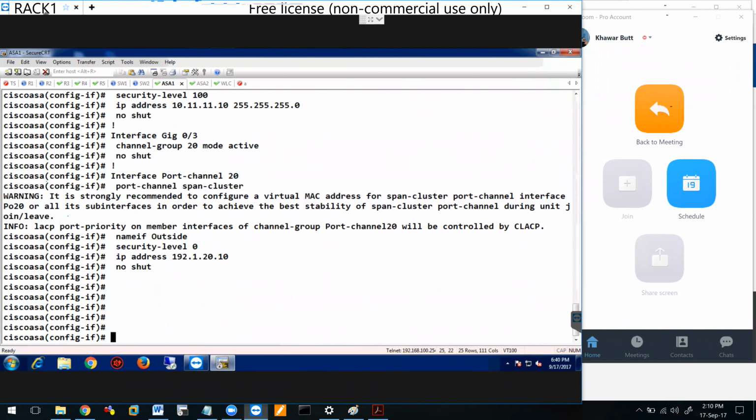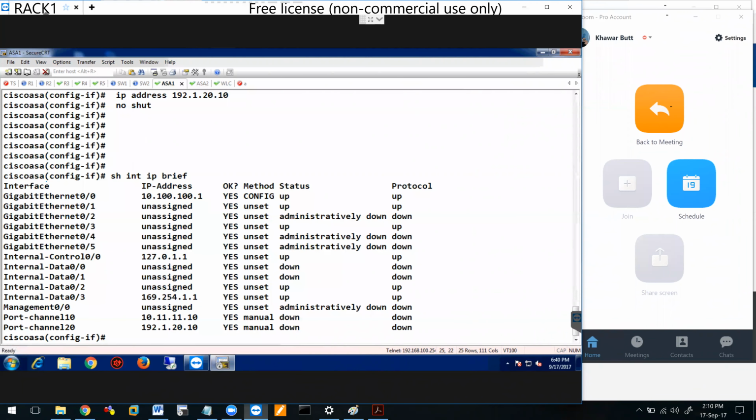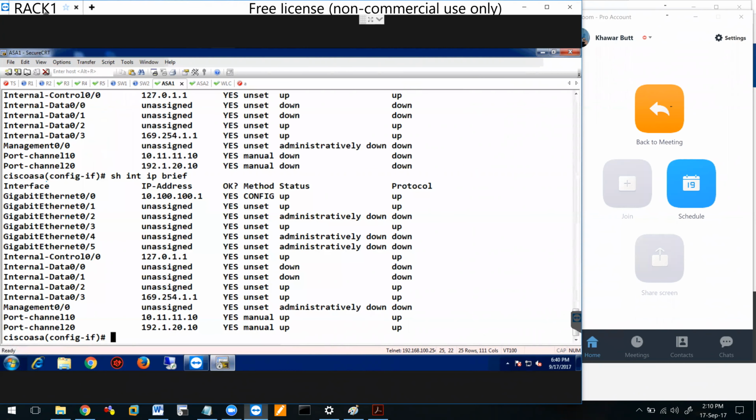All right, so if we do show interface ip brief, let's just take a look. The port channels are down right now. Eventually it should come up. It takes about 20 seconds for it to come up. Good. So my port channels are up and running right now.